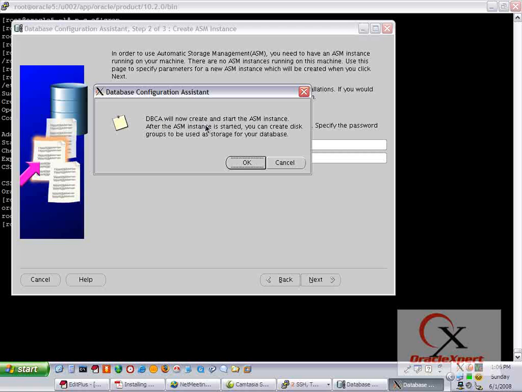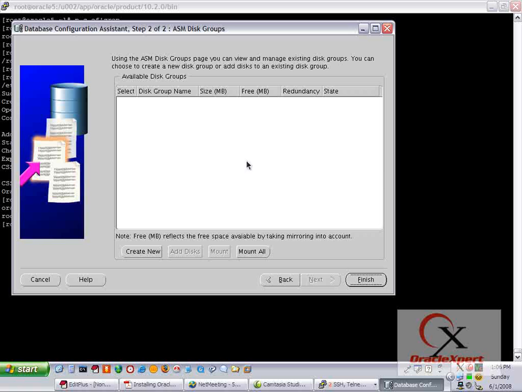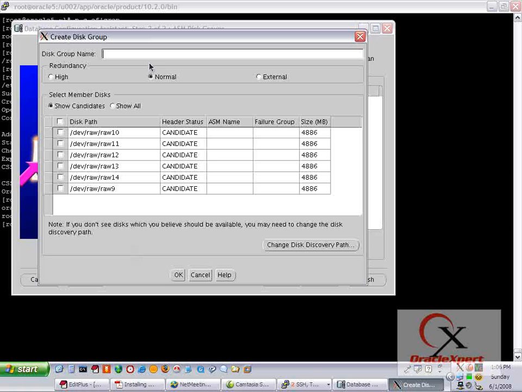It says DBCA will now create and start the ASM instance. After the ASM instance is started, you can create disk groups to be used for your storage. So now it will start the ASM instance. Now once I am here, it allows me to create disk groups. So what type of redundancy you want, what name you want. Since we have created 6 disks, which are automatically figured out. Why could it find them? Because the ASM disk string was set to where I want to have those partitions, and automatically they were all located.